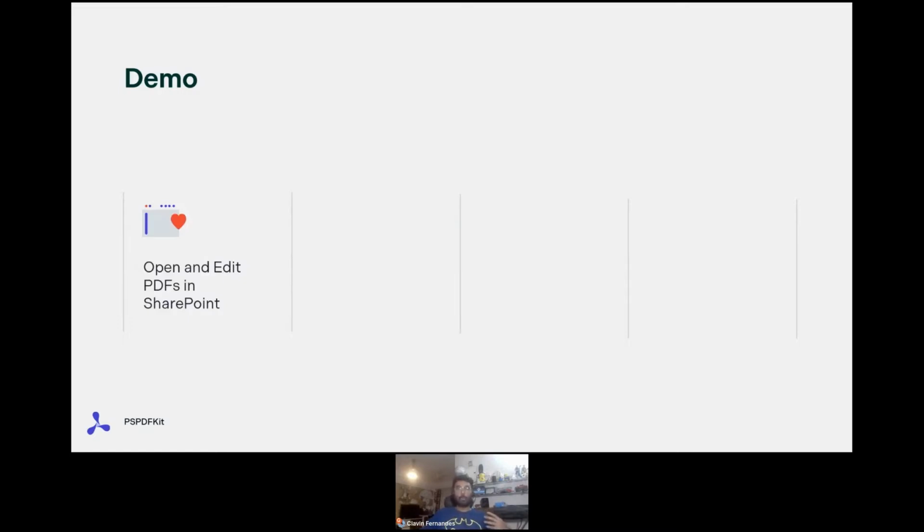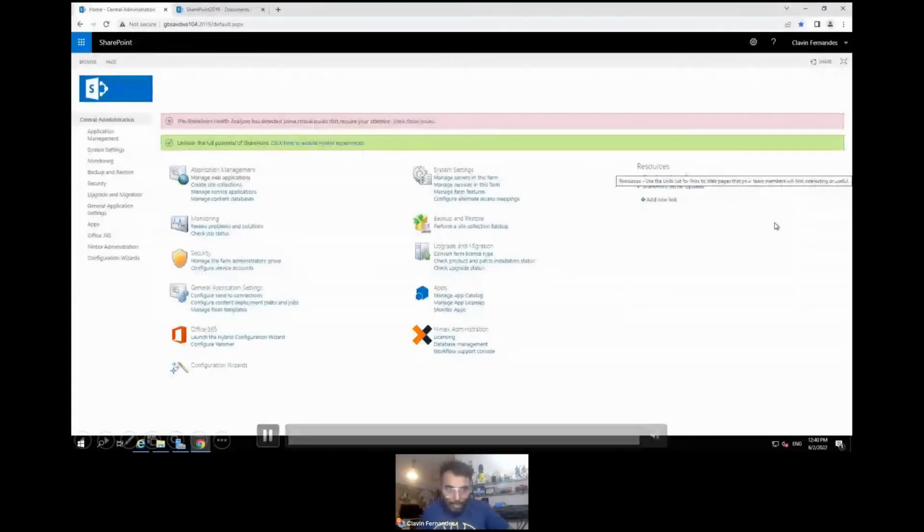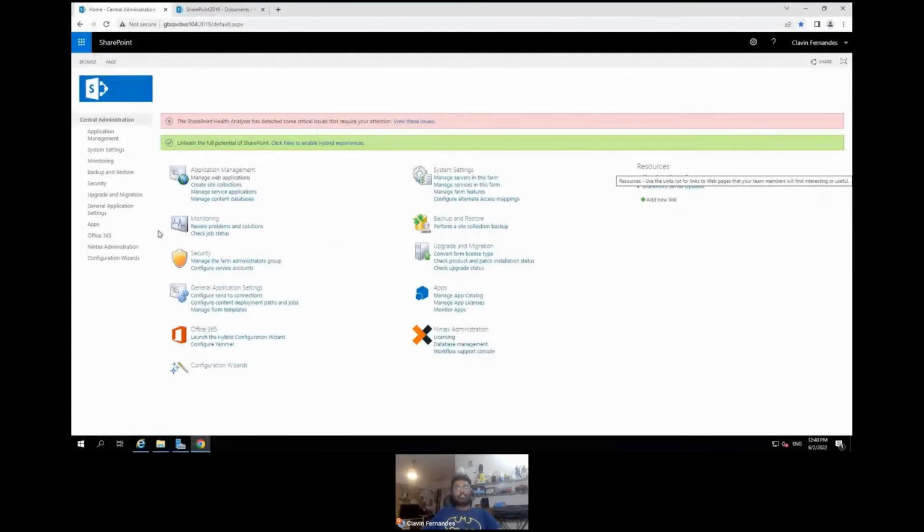We'll see how you can open the documents and edit the PDF within SharePoint itself, how you can apply redaction, how you can change the sequence of the document, how you can apply annotations. And trust me, there's much more than that. So let's go to the SharePoint environment as a SharePoint admin. I'm in my SharePoint Central Admin right now, and I'm going into the system settings.